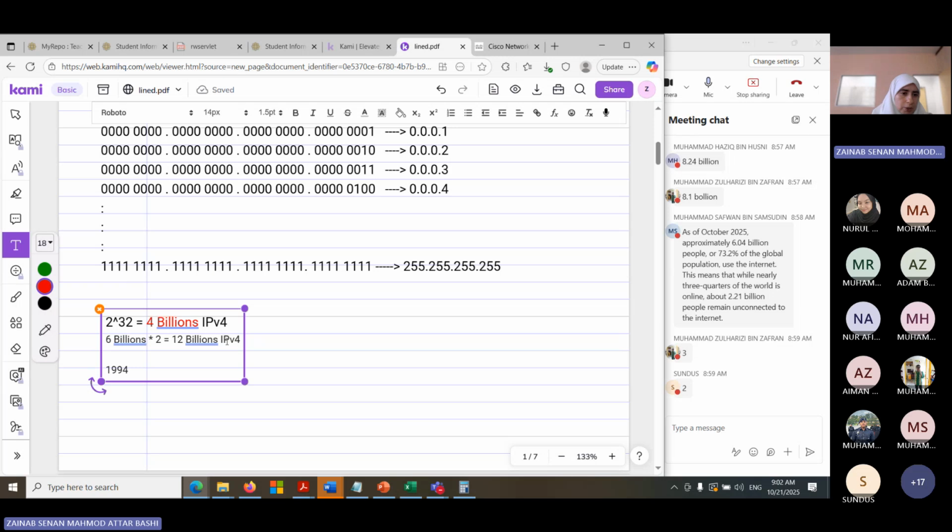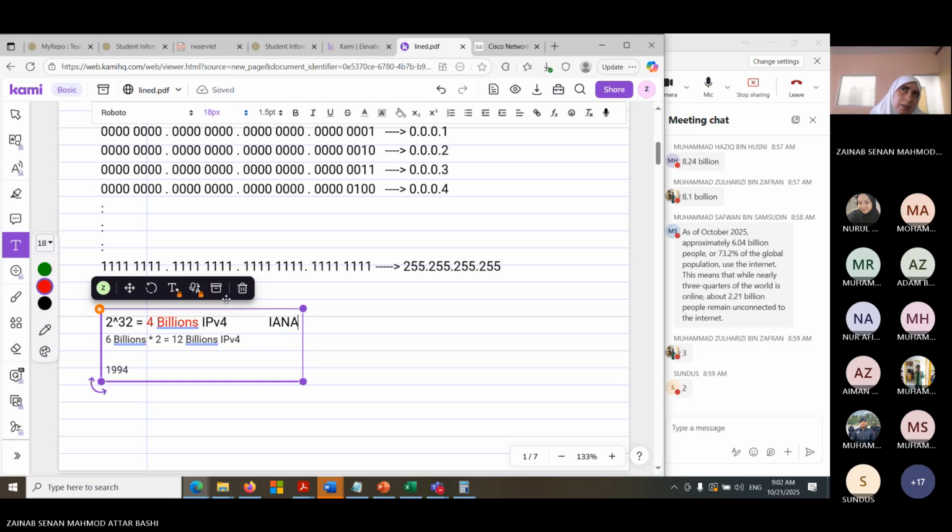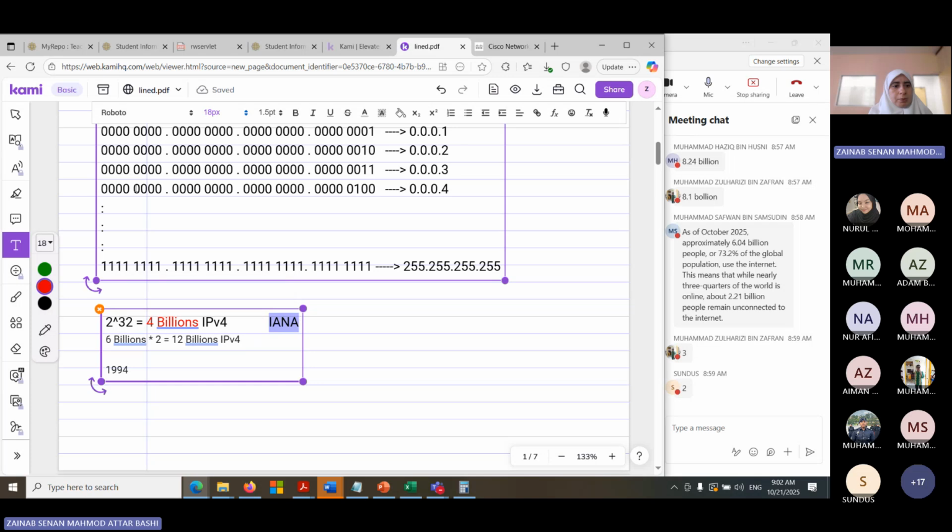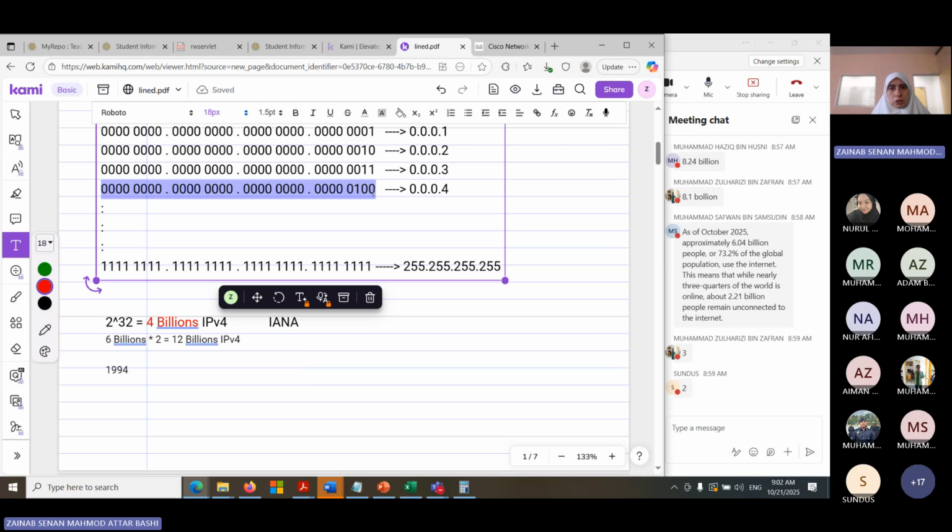one thing also: who gives the IP addresses? There is an organization called IANA. IANA stands for Internet Assigned Numbers Authority or something. Any country that wants to use the internet will go to IANA and ask them to give a range of IP addresses. Remember, these IP addresses cannot be duplicated. It means no 2 devices can have the same IP. It's just like your passport number, your ID number. You cannot have 2 people with the same ID number.